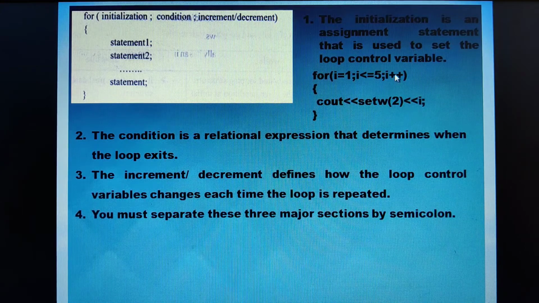Therefore, this time I becomes what? 2. Again, what does control do? Control goes to the condition checking. Control will never come to the initialization. Initialization happens only once. So control comes to the condition checking. Whether 2 is less than or equal to 5. Yes, your condition is satisfied. Again, control makes an entry into the loop and prints the value of I. Again, the control goes to the third part, that is increment or decrement.